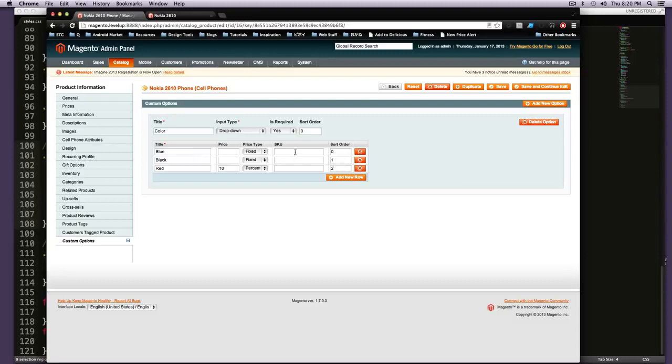And believe it or not, these have the same SKU. We're not going to worry about SKU for this option. This option does not change the SKU of the phone, where in some instances it probably would, but in this one it's not. If it did, I could add new SKUs here and it would be no big deal. So let's click save.